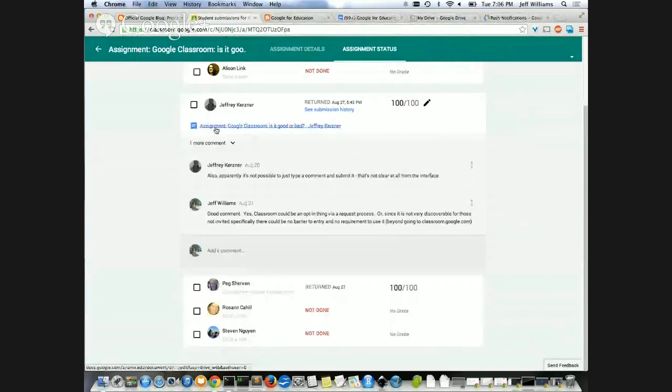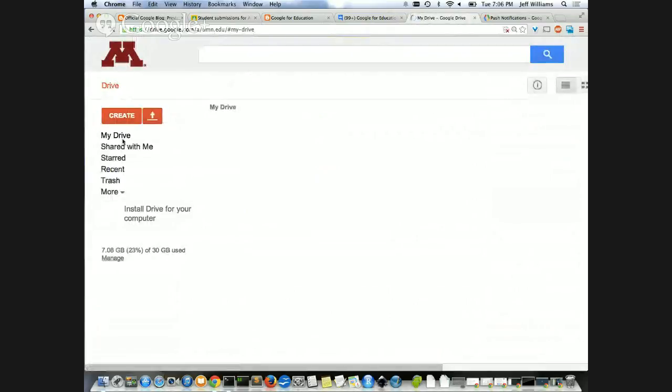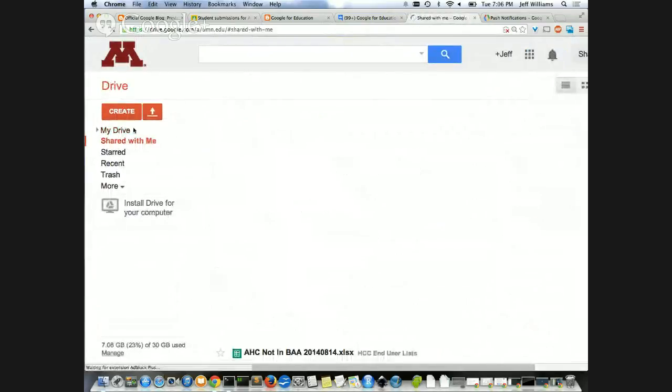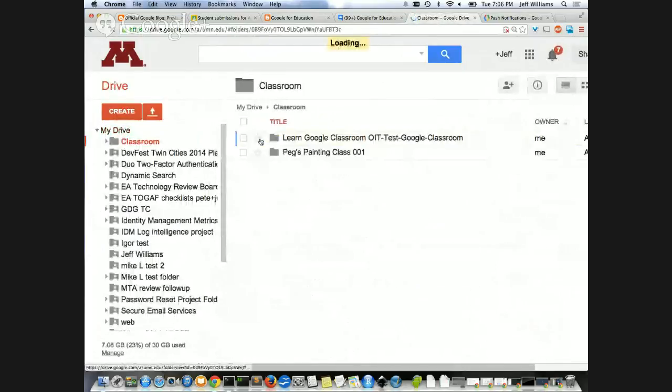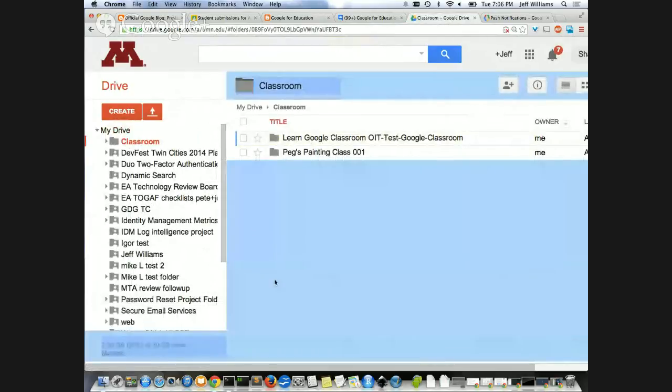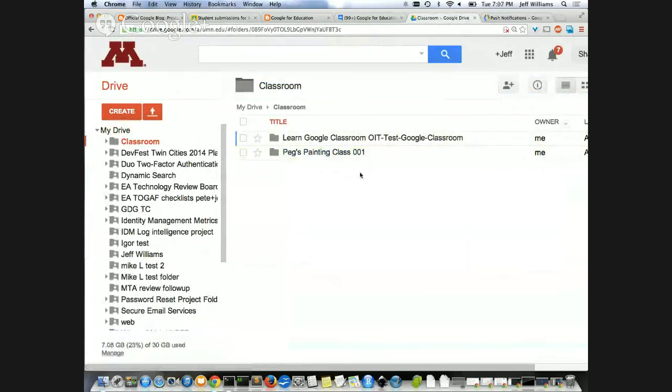But that assignment, it had a name automatically, the name of the assignment plus his name following. So this is the format they do to make it easy for the teachers to know whose homework it is when you look in your own Google Drive. And here I'll take a look at Google Drive. In Drive, you get a folder called Classroom. Over in Classroom, you get a folder for each class that you've got. And when you create a new class, you get another folder.